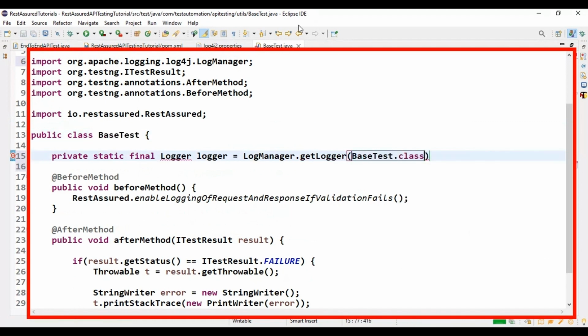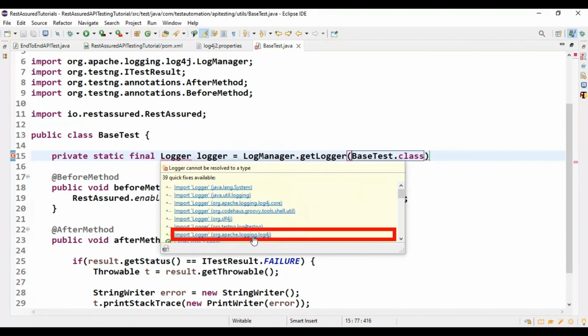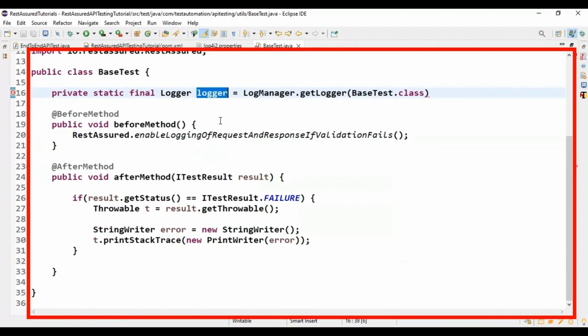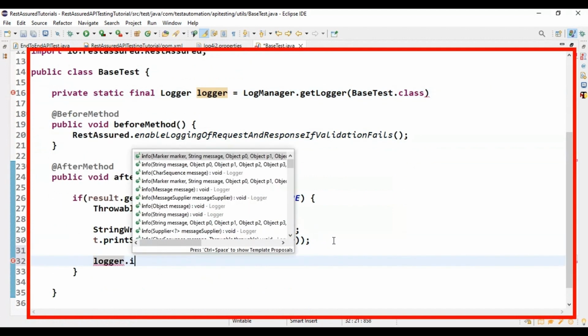So that's it. Simply we can import it from org.apache.logging.log4j. Now we have the logger reference variable. By using this we can directly write the logs into the log file. So I will use this logger reference variable, and I will say info.